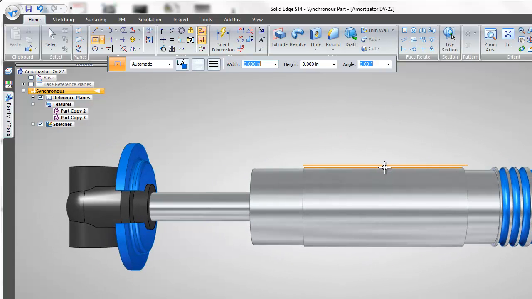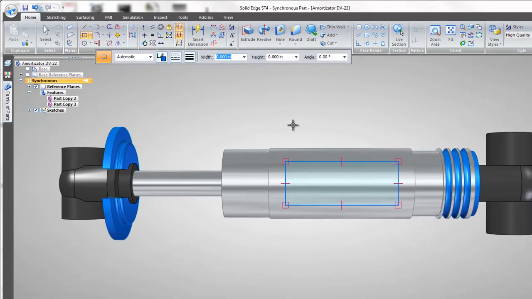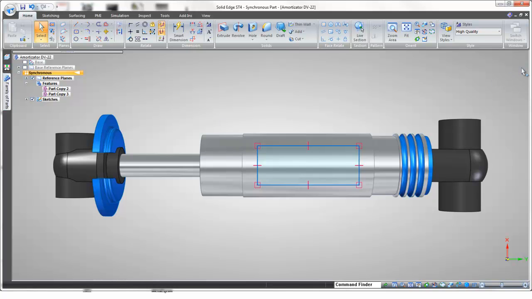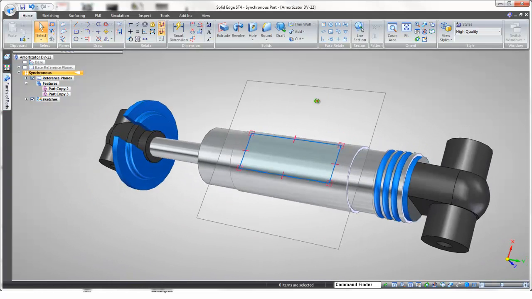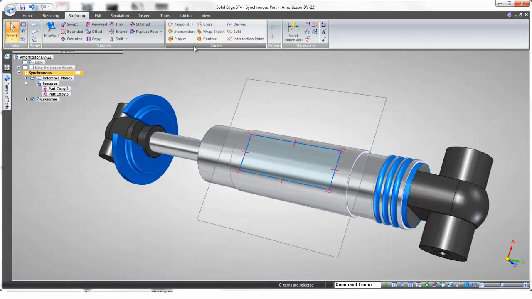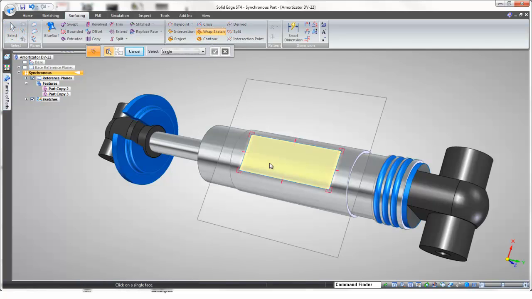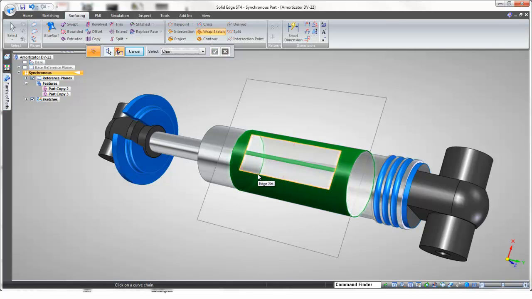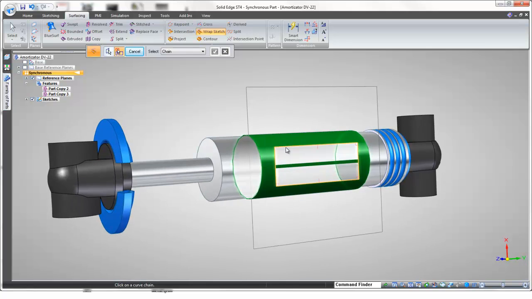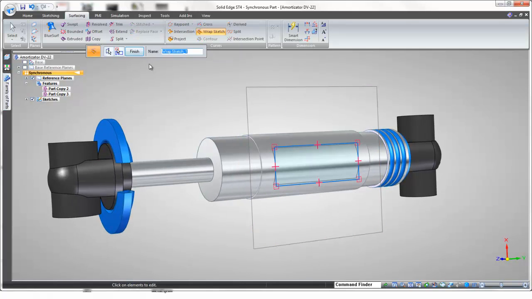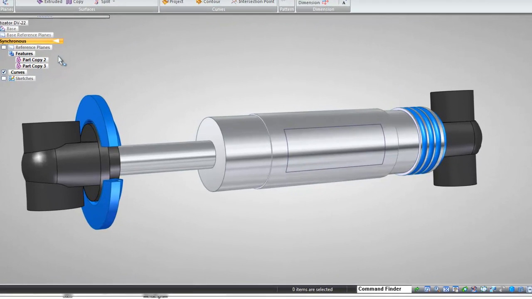What I can do is square it up, and center it on that portion of the cylinder. From there, okay, I've got that. Now I just have to wrap it around. So under surfacing and curves, there's a wrap sketch command. I'm going to select that surface that I want to wrap to, right click, and then select the sketch. Finish. Okay, I can turn off the sketch, and I'm going to turn off the plane too.